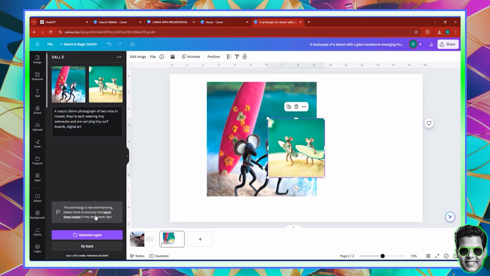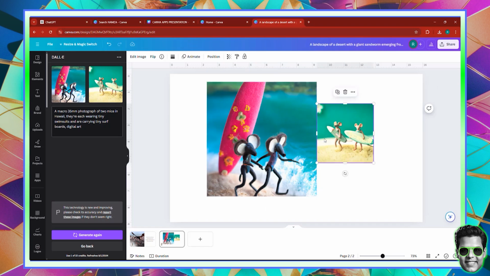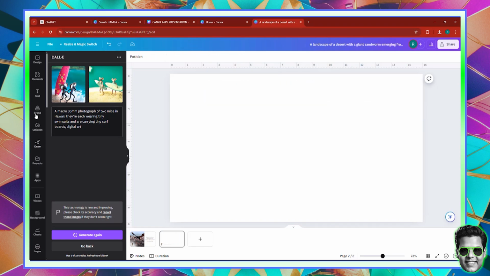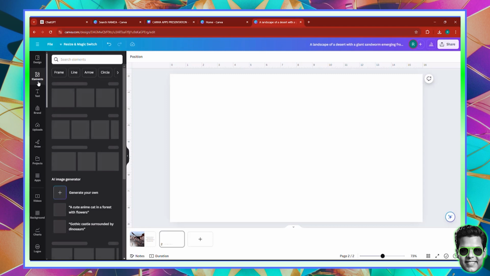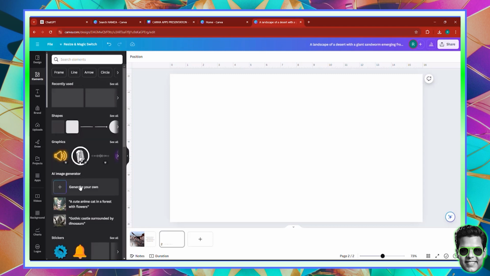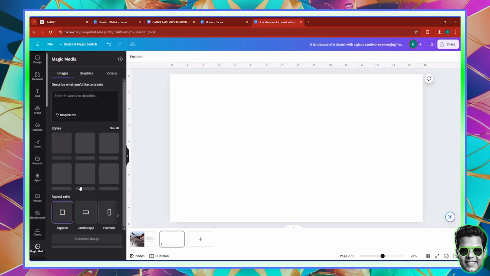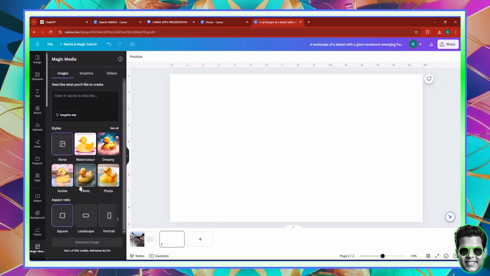And here they're saying the technology is new and improving. But let me tell you one thing. Aside from DALL-E 3, if you have Canva, then you have access to Elements. If you have access to Elements, you have access to the AI image generator, which can also generate images for you.